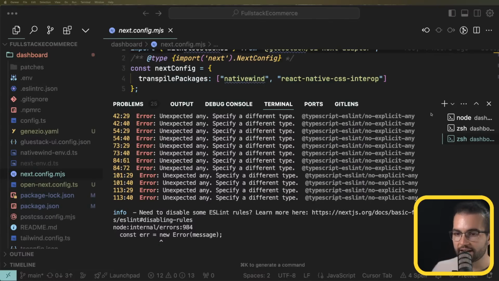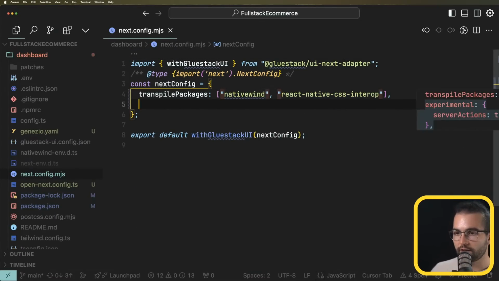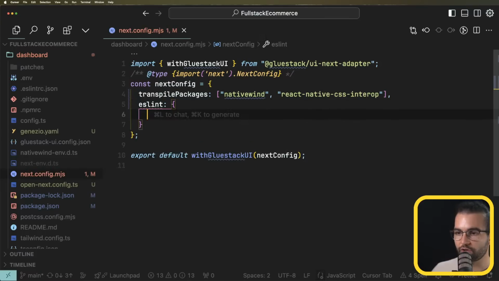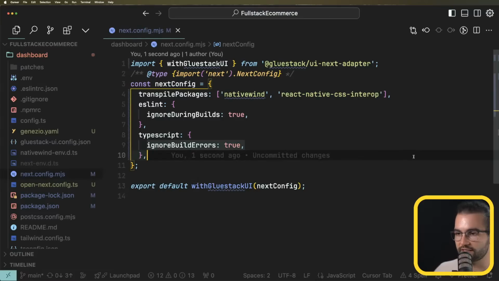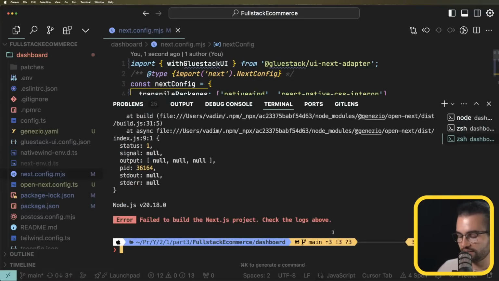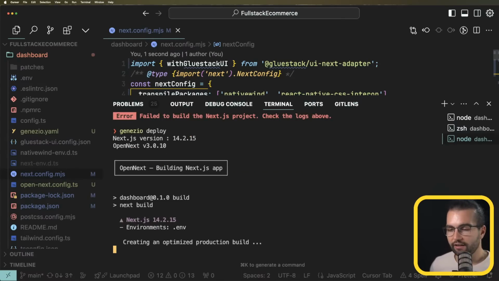In the next config, I can go ahead and say, hey, yes, lint configuration is going to be ignored during builds. And I'm going to do the same for TypeScript, ignore during builds. And this is just for the lazy me, because I don't want to fix the lint errors right now. I just want to build and deploy the project.